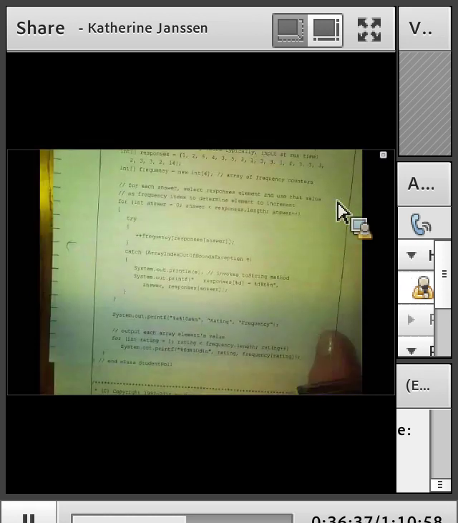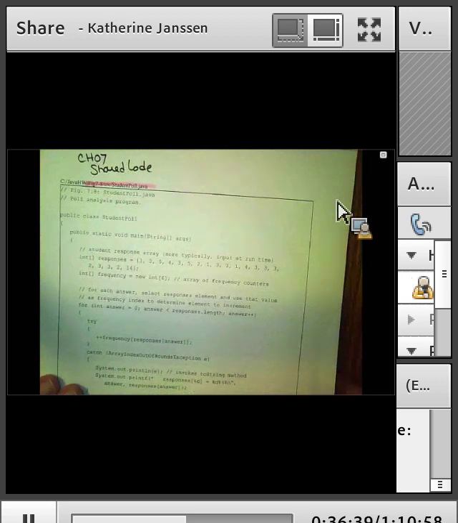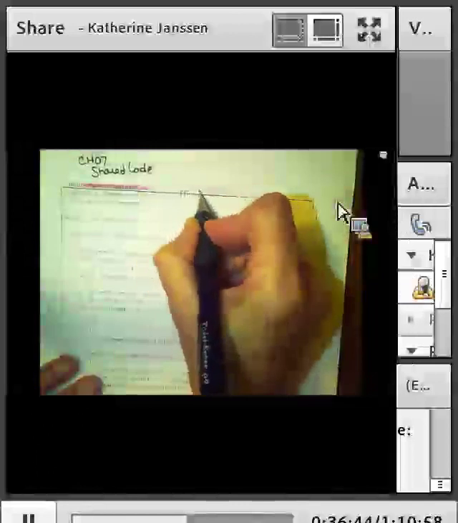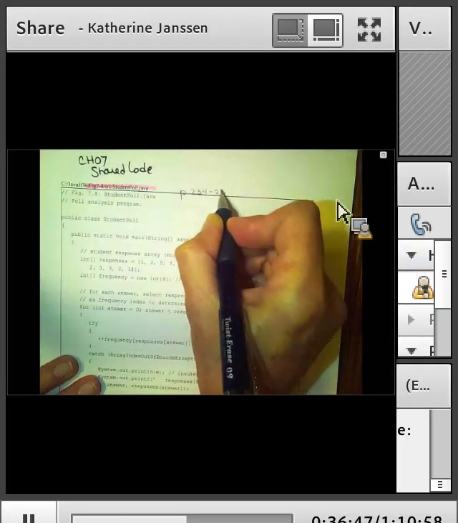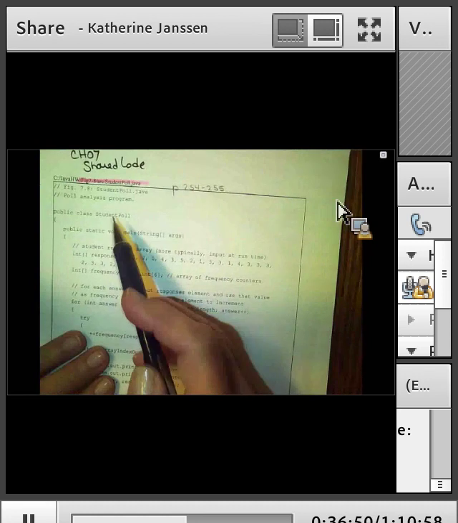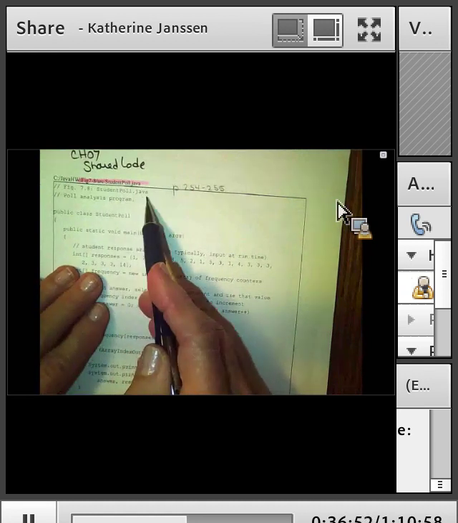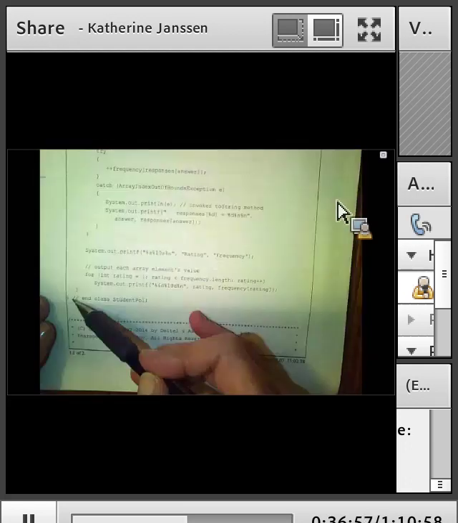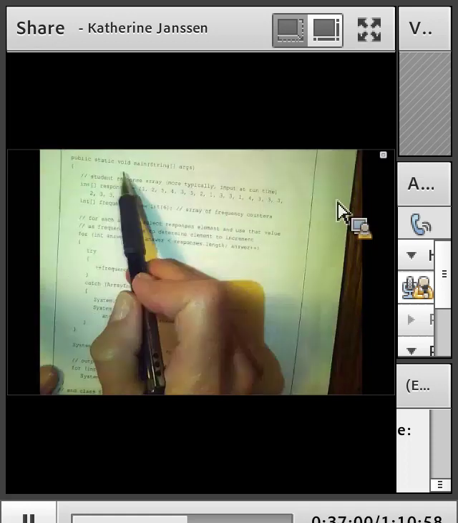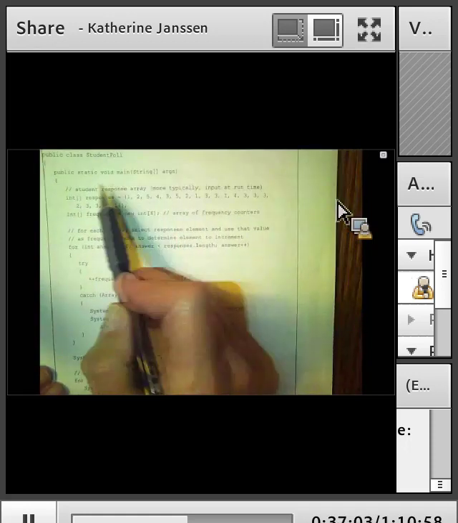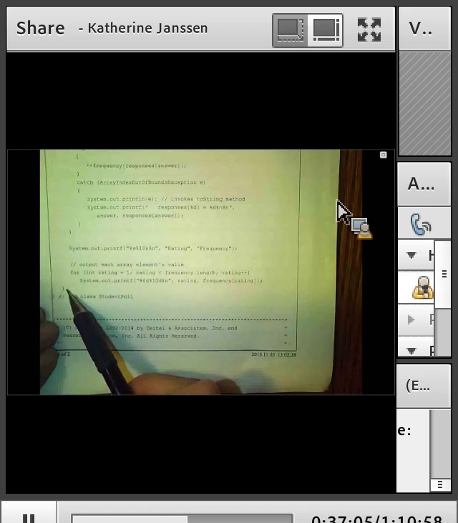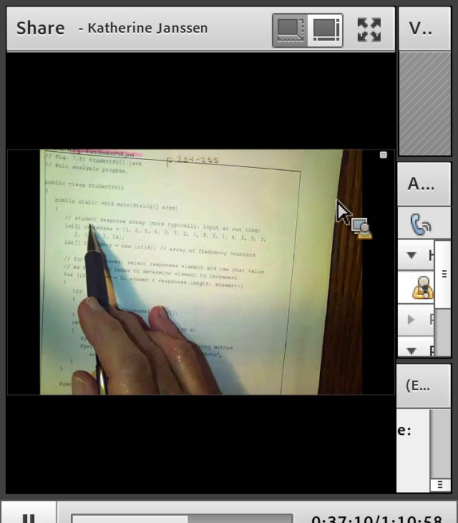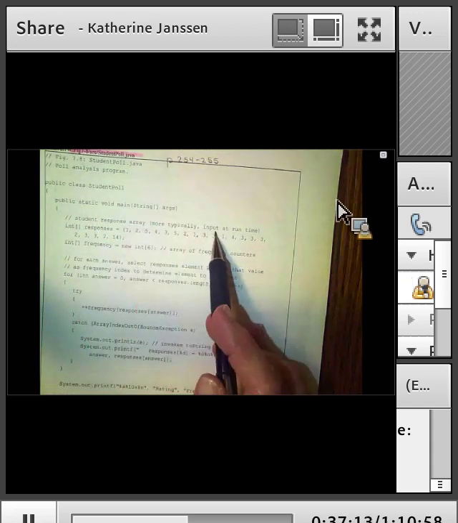So looking at our code, this is figure 7.8 on page 254, 255. StudentPoll.java. It's public class StudentPoll, class begin, class end, public static void main, begin and end. And then a comment: student response array, more typically input at runtime.